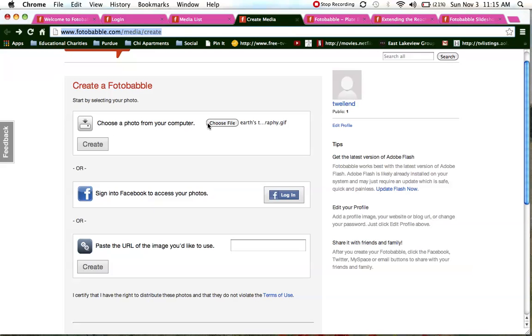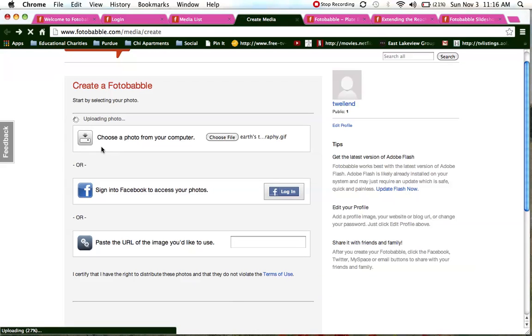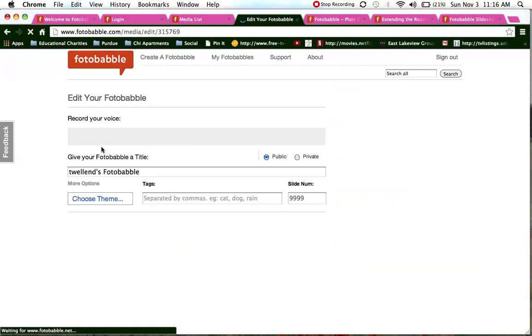You would first simply select a photo. You can upload it using Choose File, Facebook, or by putting in a URL of your link. Then you would hit Create. Now it's going to upload your photo, and the second step is to tag it with some information and then record your voice.